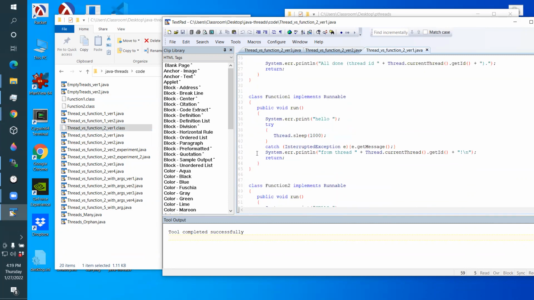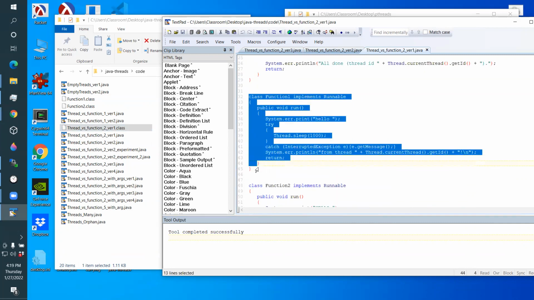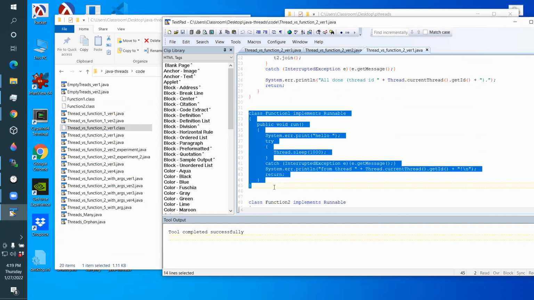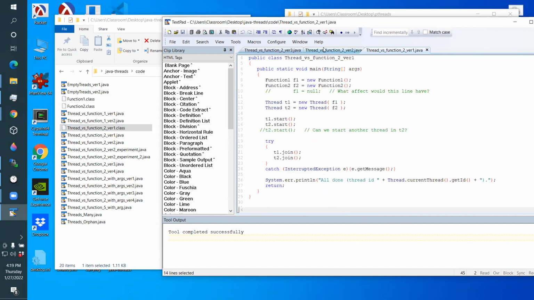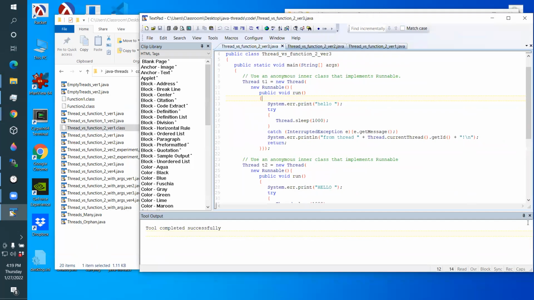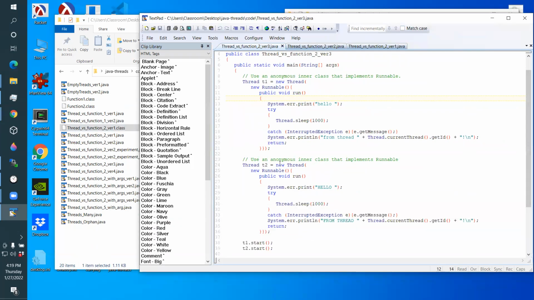But what's interesting is I can actually take these classes and move them inside main. So instead of having really three classes, I have only one class. These are called nested classes or inner classes. So that's what this one does. The syntax gets really strange if you've never seen it.